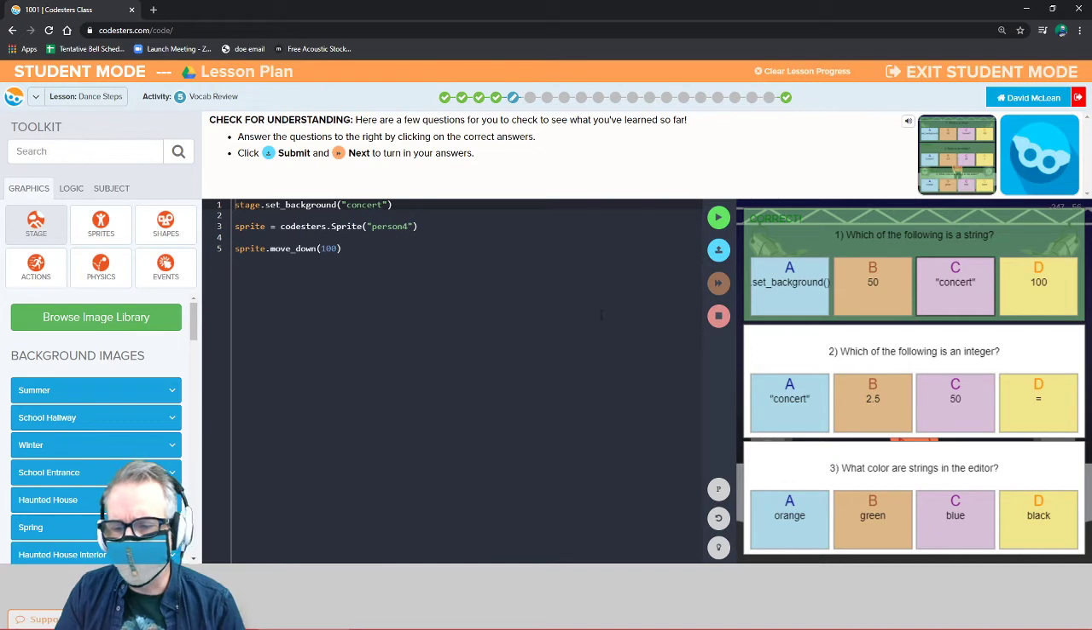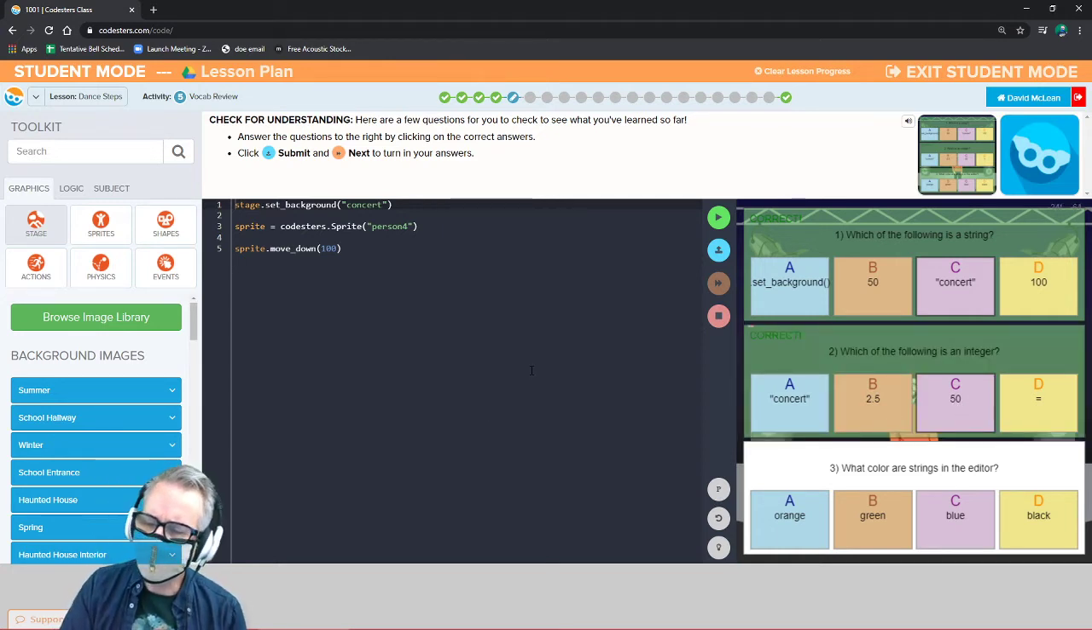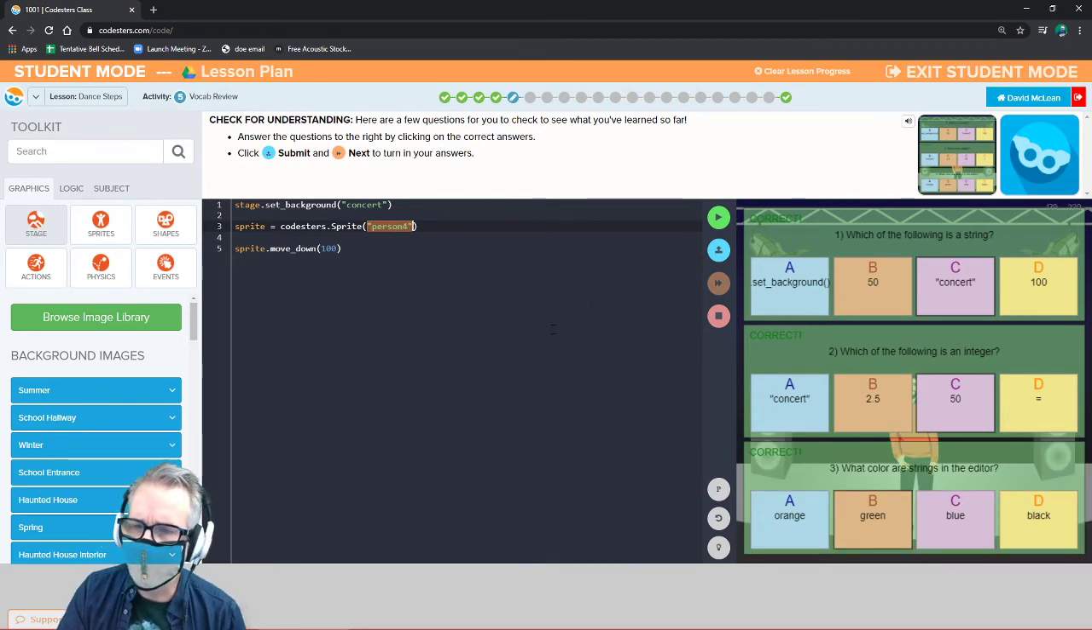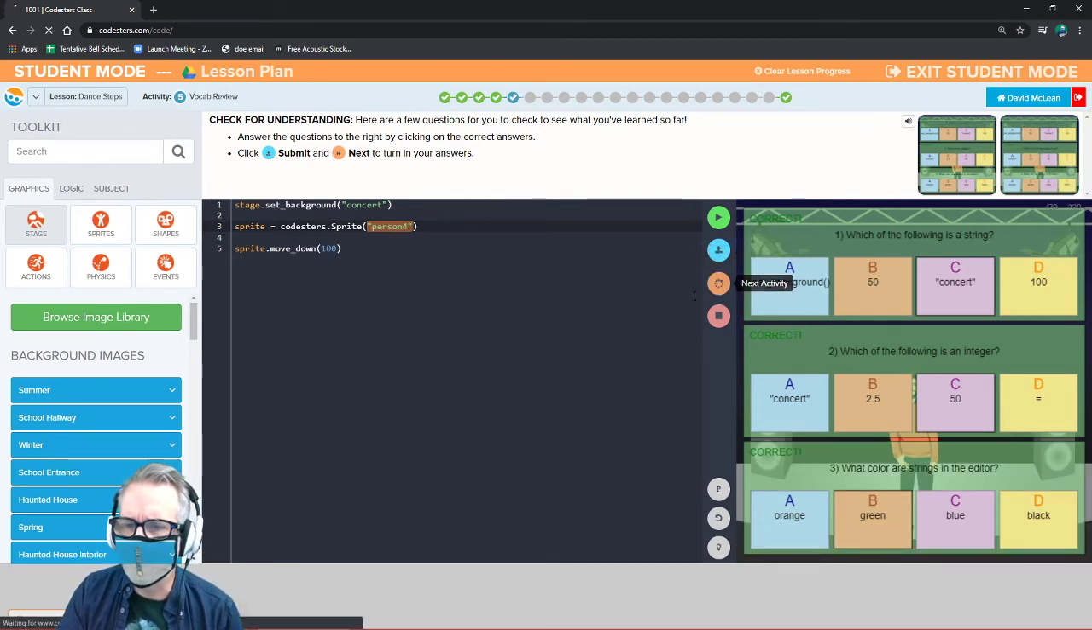Which of the following is an integer? Integers are whole numbers. 2.5, while it is a number, it's not a whole number. It has a decimal. So C is 50. What color are strings in the editor? Remember, strings have quotation marks around them, and they are green. Great. Submit work. Next activity.